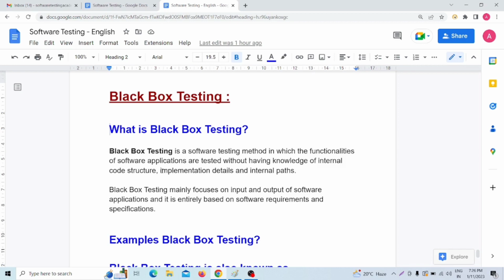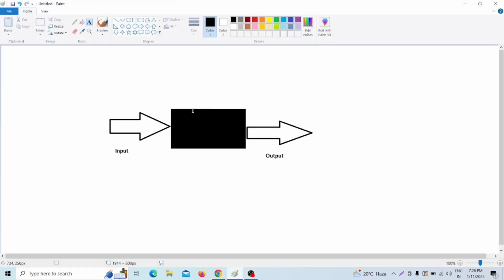Let's say the ATM is a black box. So the ATM machine is a black box. We don't have any idea about it. Inside that ATM machine, what is happening, we don't have any idea. We are just entering our ATM card into the machine, giving some input, and with respect to the input we are getting some output.